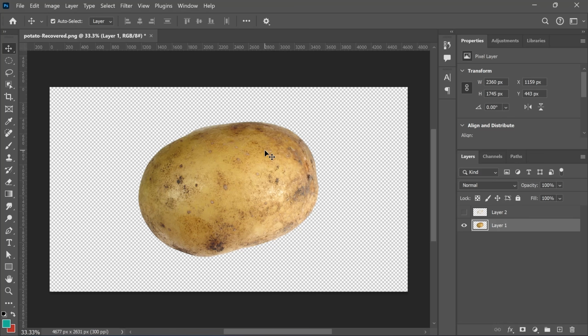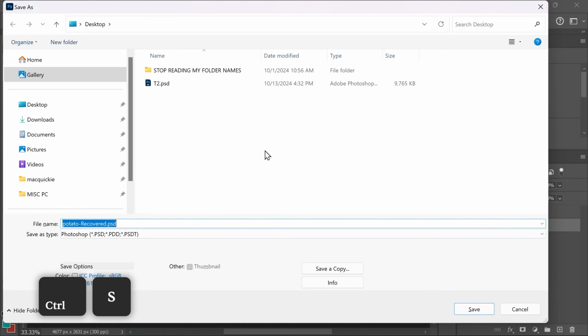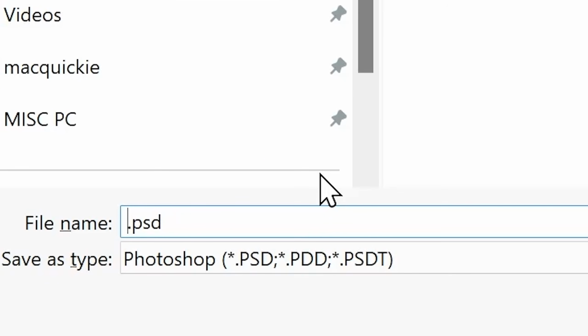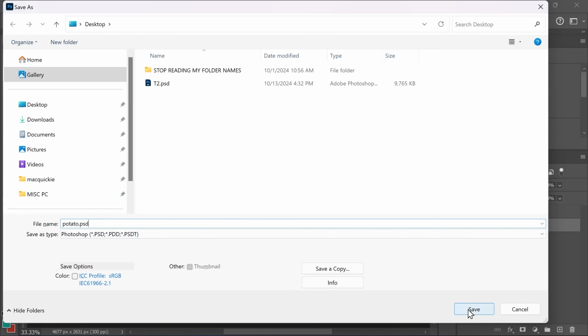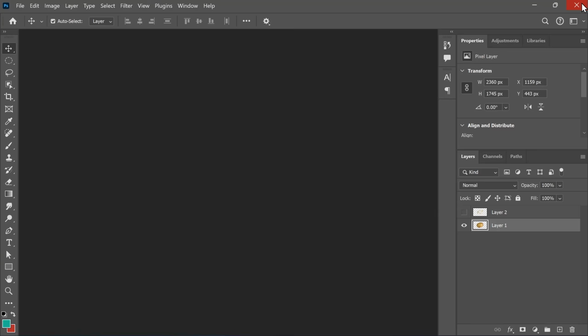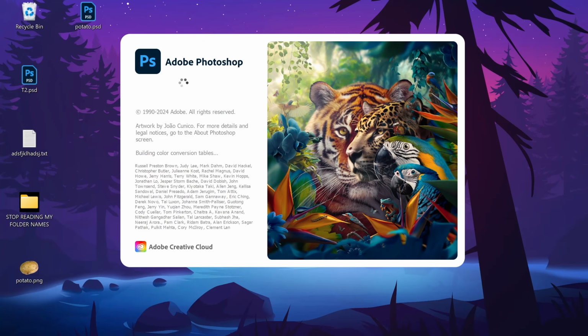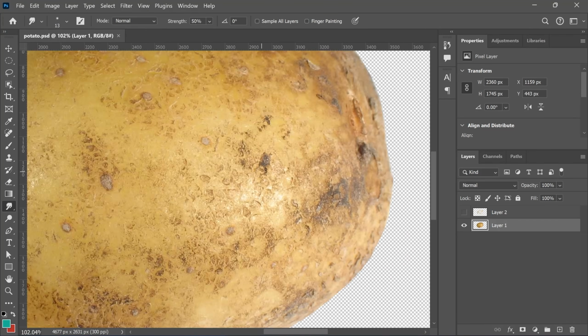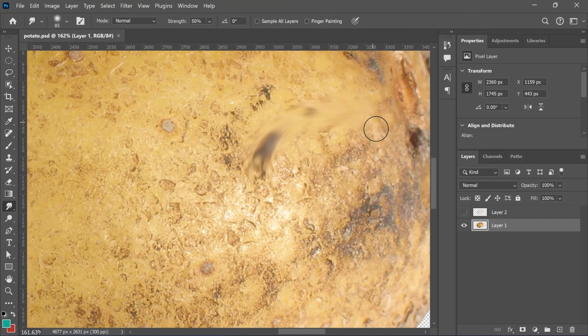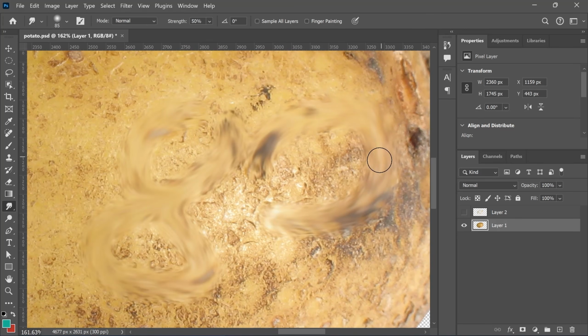Speaking of saving, let's do that now. I can click Command or Control S to save this file, and I'm going to name it potato. You'll notice that it has the PSD extension, and this is a file that Photoshop understands. So once I close Photoshop and open a PSD file, it will have all the layers and all the stuff that I did to the photo within this file. Back to the smudge tool, if I make it slightly smaller, it will let me smudge things. I don't use this tool a lot.